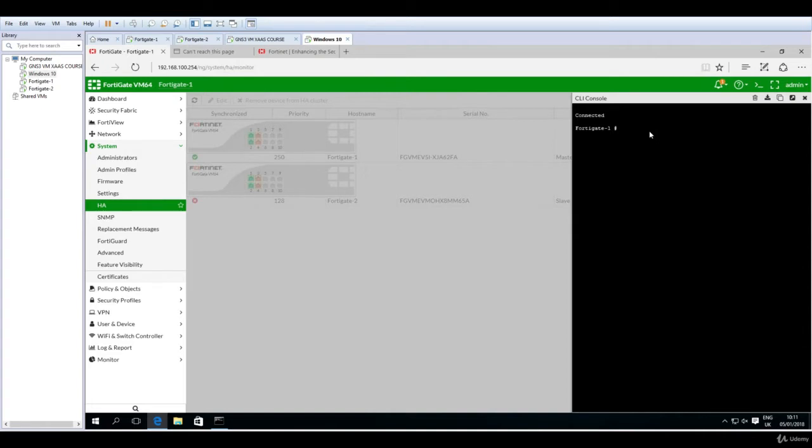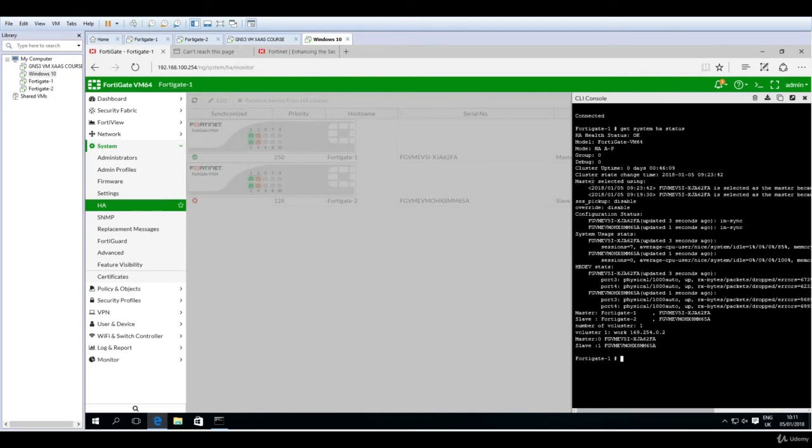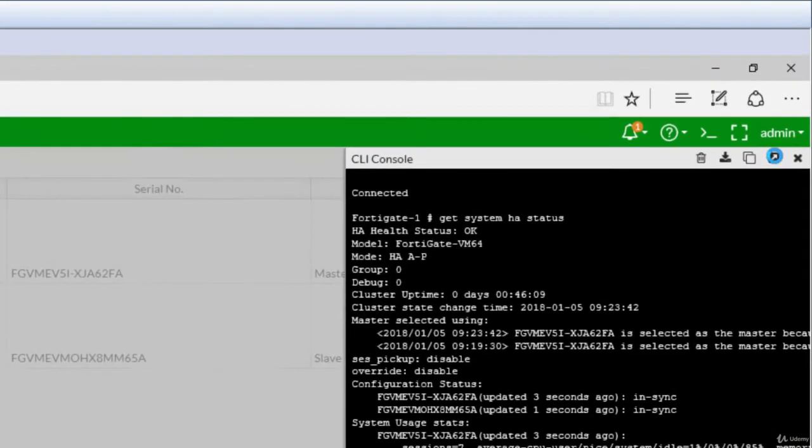So now let's say get system HA status, so high availability status. And here we see "master selected using." So this serial number is selected as master because, and we cannot see it, so I will just put it in another tab. Just click this button here.